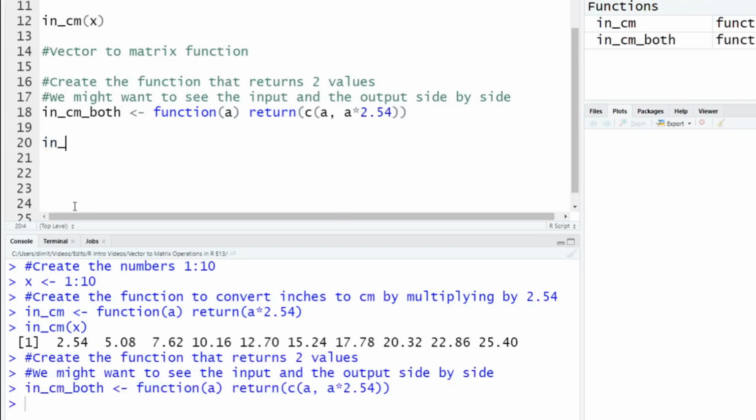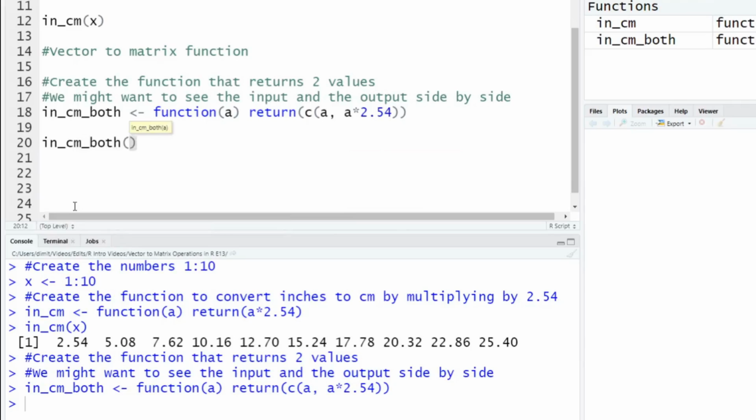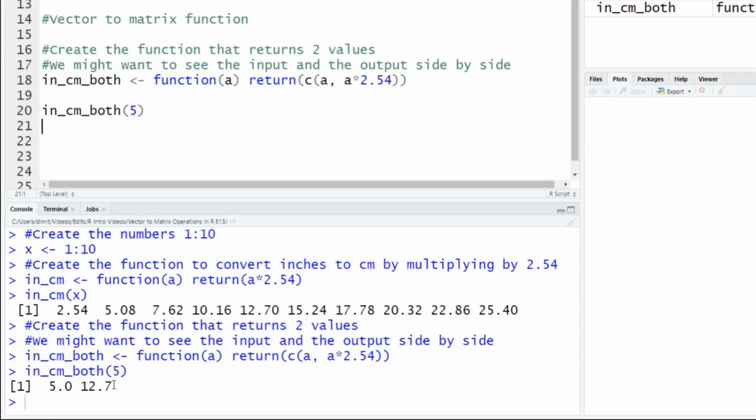And next we're going to plug in inches to centimeters both, and we're going to plug in 5. So as you see here, it outputs 5 and 12.7. So if we look up in our 1, 2, 3, 4, 5, you'll see here that 5 is also 12.7. But again, it's nice to see them side by side, right? Then you're not counting through rows, or if it's random numbers, you can see them easily without trying to convert or look up or have to get a calculator.